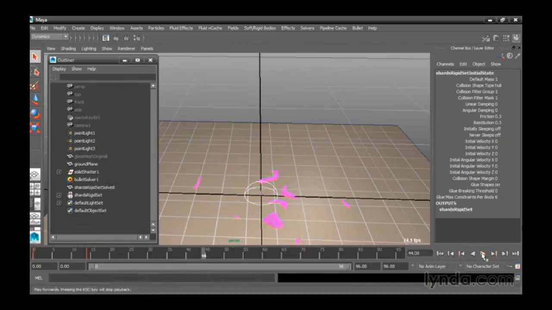I'll start the damping on around frame 40 or so. So I'll step forward one frame at a time. Around frame 40, I'll keyframe linear and angular damping. Linear damping is positional and angular damping is rotational. Having selected both of those, I'll choose channels, key selected, and I'll go forward about a second to about frame 60 or 64 or something like that, and increase the linear and angular damping amounts.